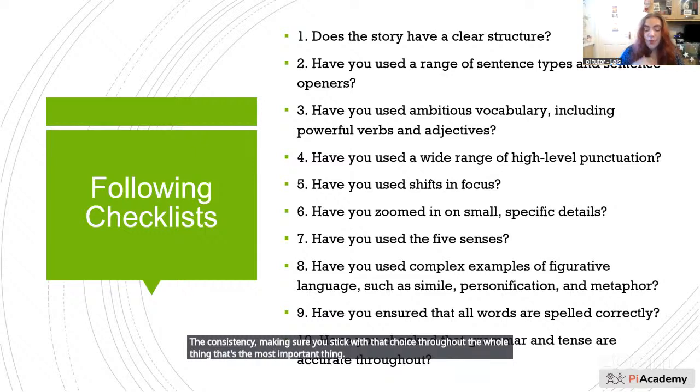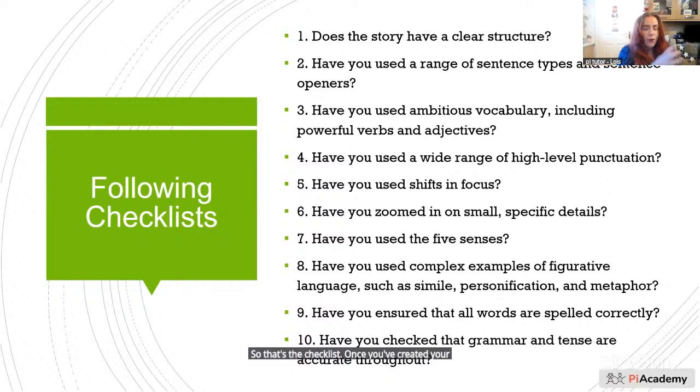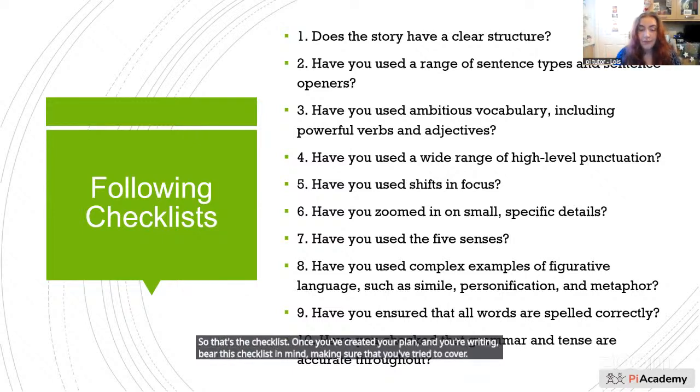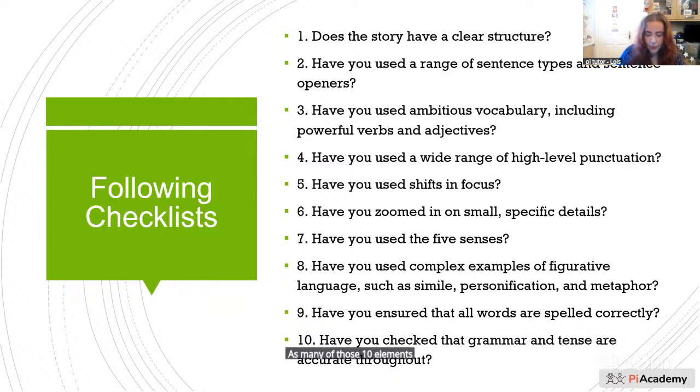So that's the checklist. Once you've created your plan and you're writing, bear this checklist in mind, making sure that you try to cover as many of those ten elements as possible.